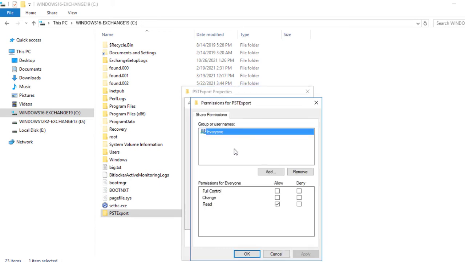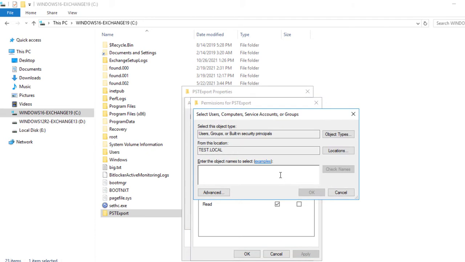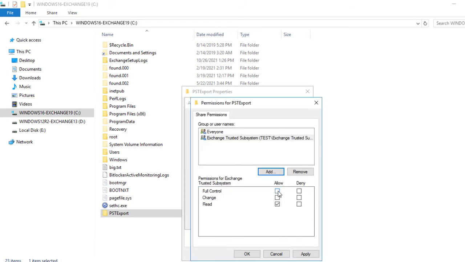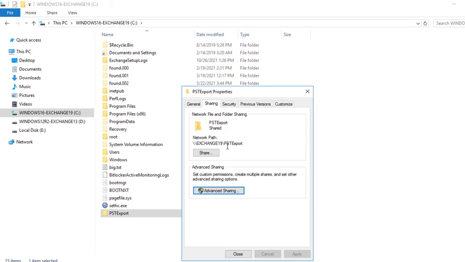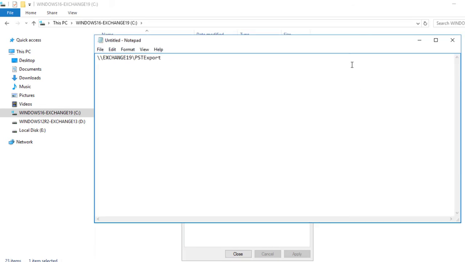Click the Share This Folder checkbox. Click Permissions. Click Add, and in the object names box, type Exchange Trusted Subsystem and click Check Names. Click OK. Now select Authenticated Users from the list and click the Change checkbox in the Allow column. Then select Exchange Trusted Subsystem and turn on the Change checkbox. Click Apply and then OK. Right-click on the network path and copy it. You can save this path in Notepad for later access.